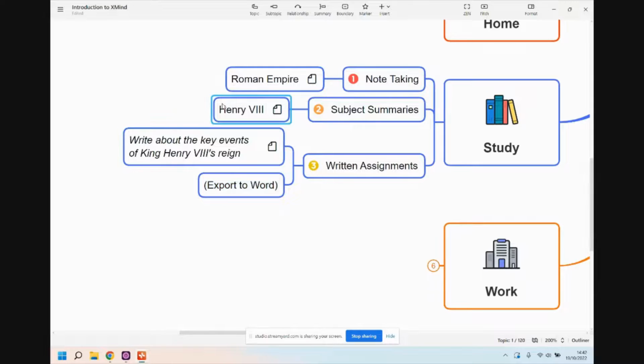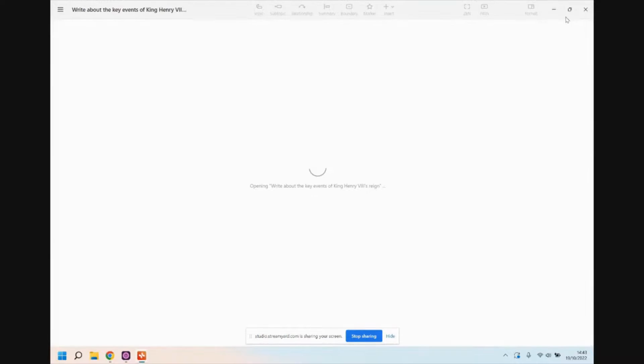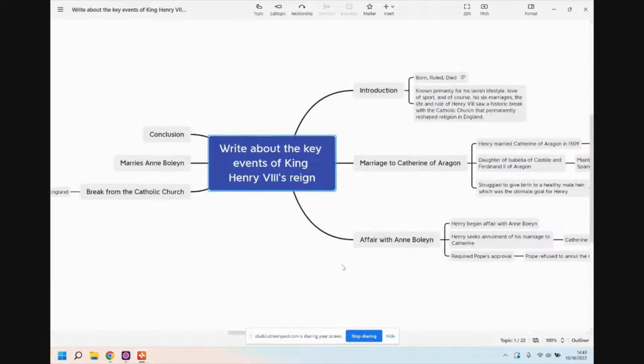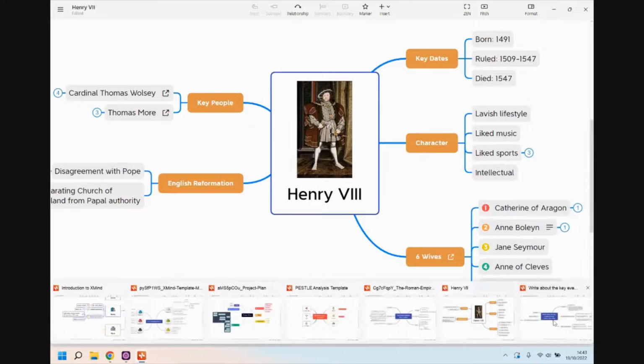So as an example, let's say we've taken our previous Henry VIII mind map and we've been set a written assignment to write about the key events of his life, his reign. So here's where we might create a mind map plan, rather, for that assignment. So we're going to maybe build on our subject summary map. Remember this one that we've got here, a sort of summary of everything that happened. So we then go to our written assignment map.